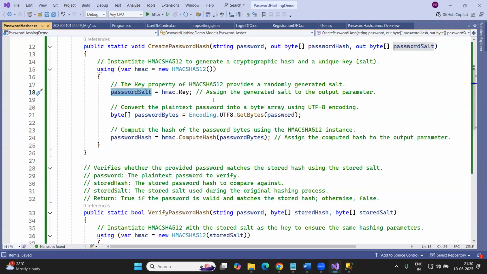Once we have the password salt, we need to generate the password bytes. But the password is in the form of plain text, so I need to convert it into a byte array. How? By using the GetBytes method. We pass the password, and this plain text will be converted into password bytes. Once we have the password bytes and the password salt, we can generate the password hash by calling the ComputeHash method and passing this byte array. While generating the password hash, internally it makes use of this Key attribute. Clear?